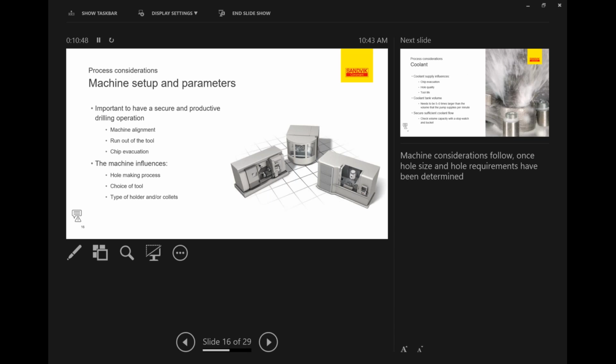So part of that consideration is also the machine. What condition is the machine in? On lathes, how's the alignment? Drilling on a lathe, that's one of the biggest issues we see: alignment. So always make sure that the machine's aligned. The minimal runout on these carbide drills, end mills, whatnot, we want 5/10 or less. 2/10 is ideal runout.